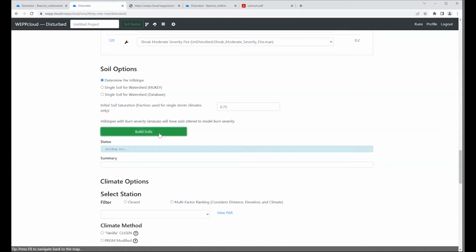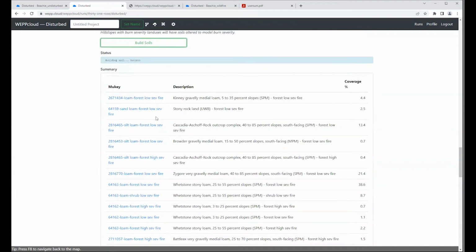After building the soils, you can see a list of all the soils by map unit, which is taken from the SURGO database, a description of the soil, and percent coverage. If you open one of the soil files, you can actually see all the soil properties.